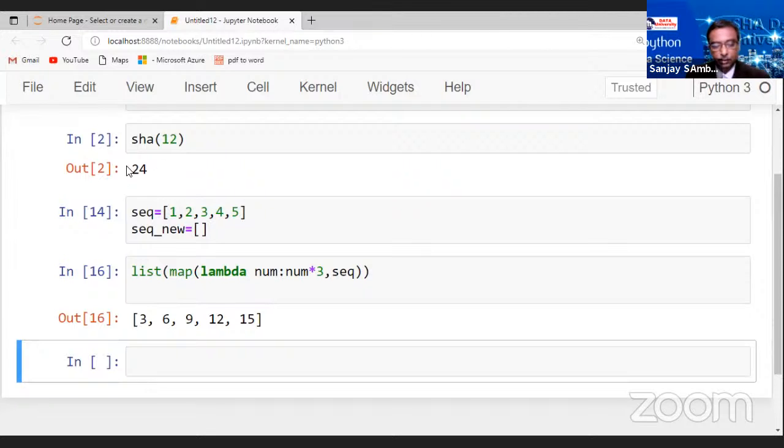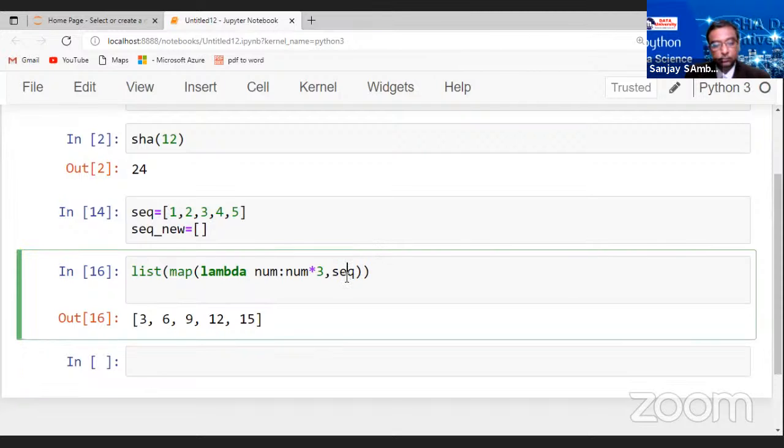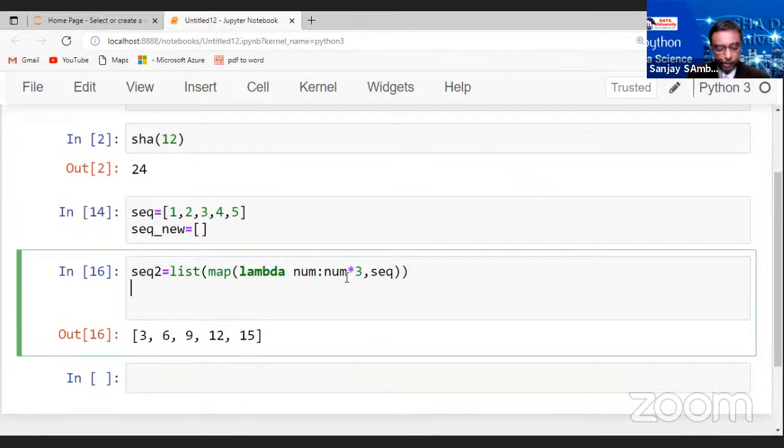I can assign this list to a variable. seq2 is my new variable. I can assign this, and after that I can print seq2.